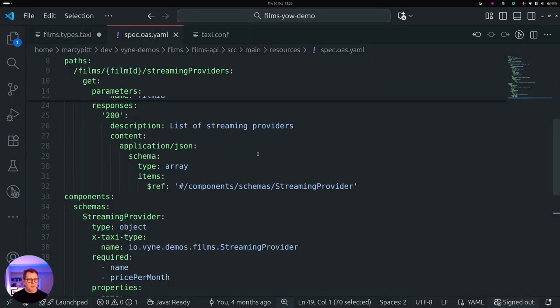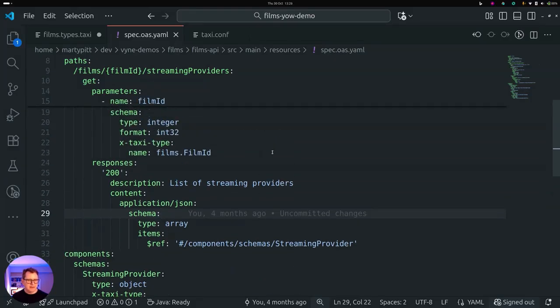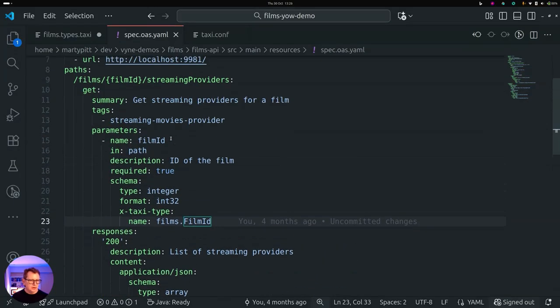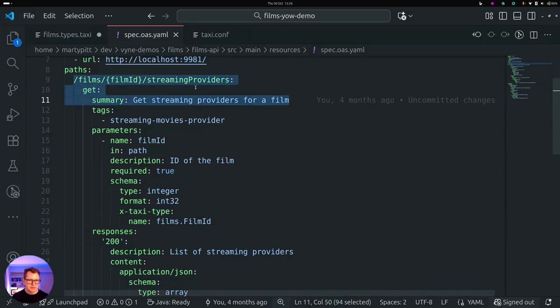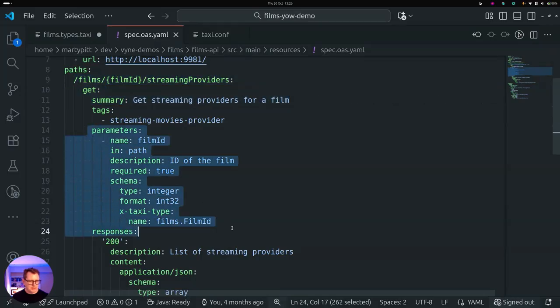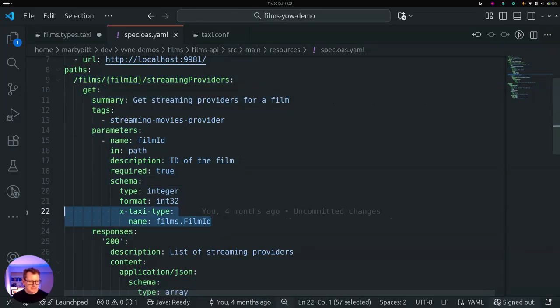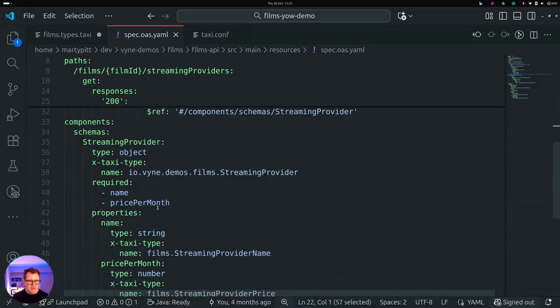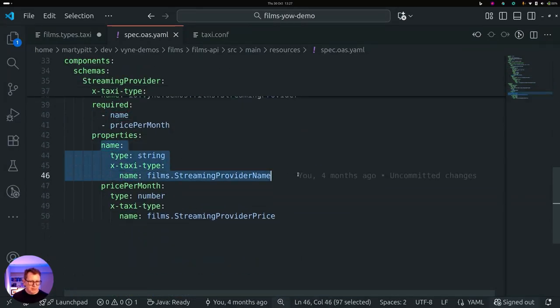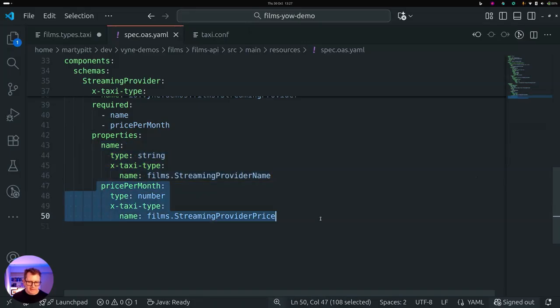Here I also have an OpenAPI spec. And inside of the spec, I've actually embedded some of these ideas. So here is a REST endpoint that returns the streaming providers for a film. And you can see that one of the things that it takes as an input inside of the OpenAPI spec is the film ID. And this is a standard OpenAPI spec, but we've added in this metadata to say, hey, this doesn't just take any kind of integer, this takes a film ID. Likewise, in the data that comes out, it's got a couple of properties. One of them is a streaming provider name, and the other is the streaming provider price. So all we're doing is adding this additional metadata into our OpenAPI spec.